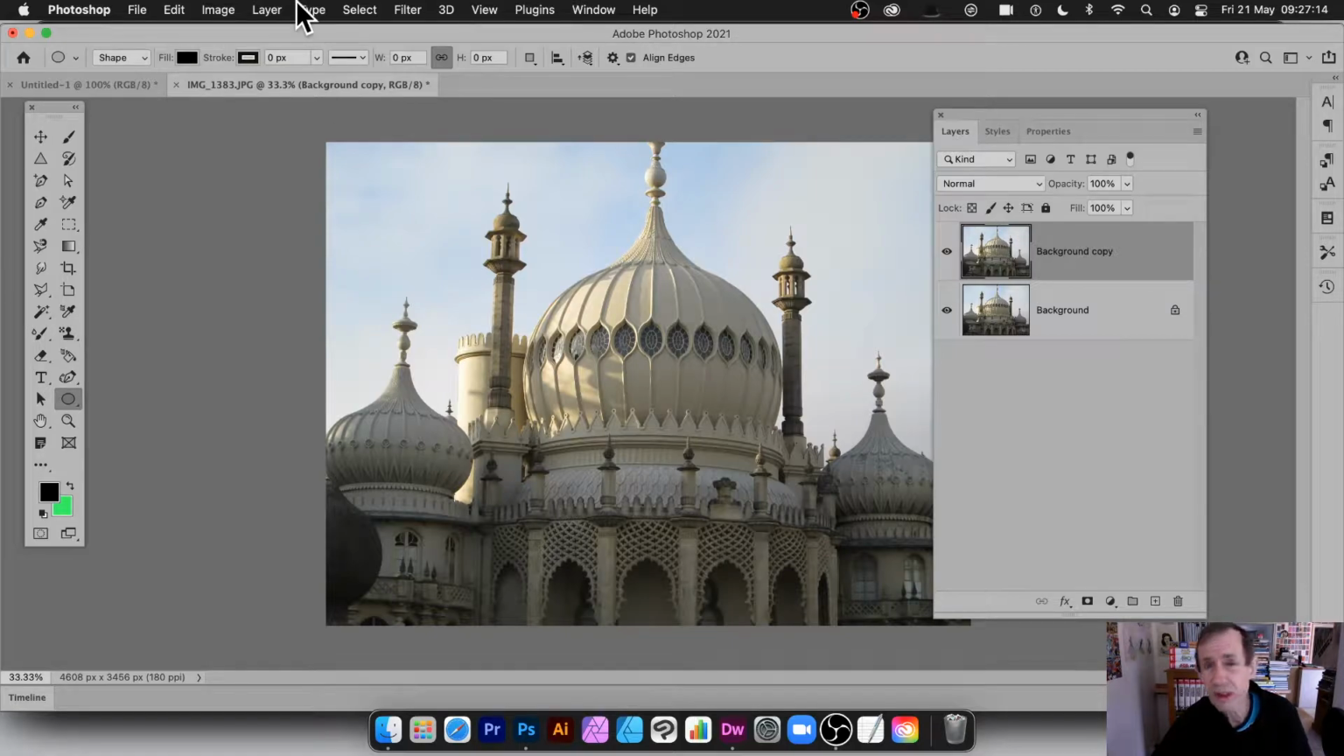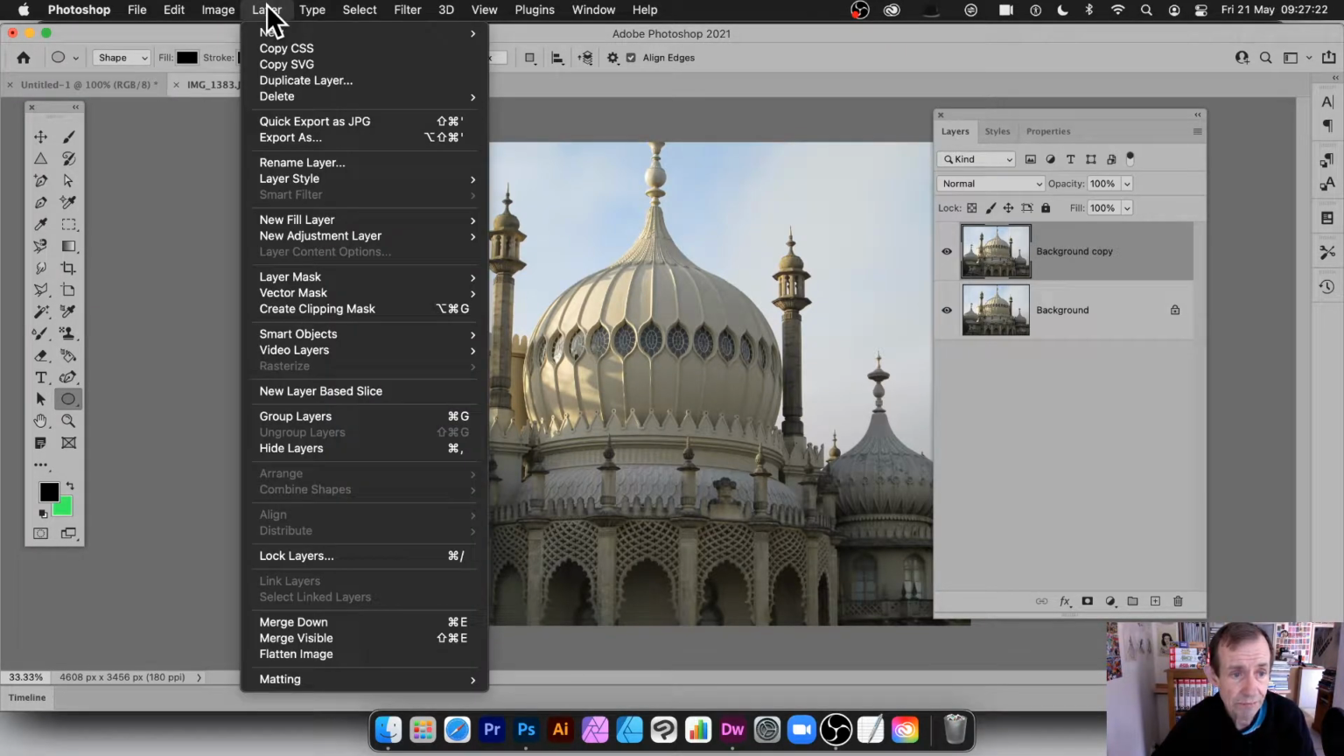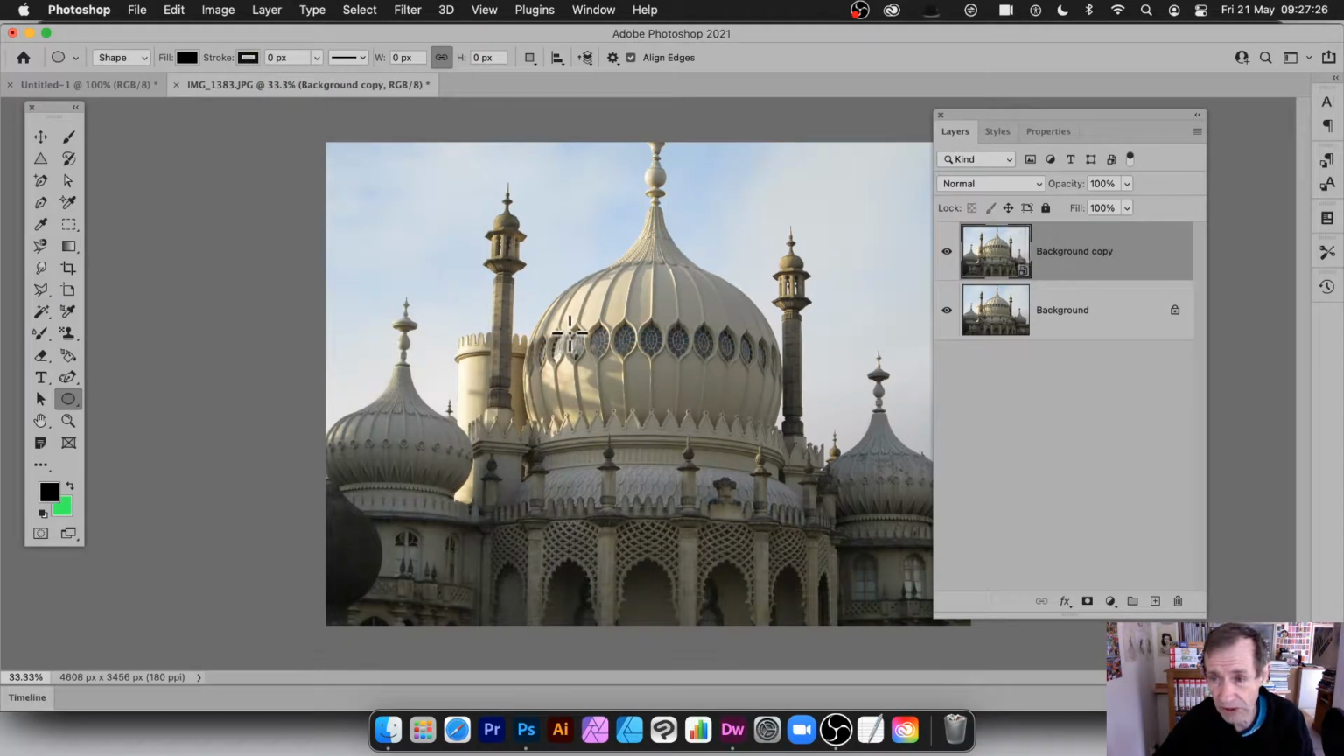With those, I want to convert it into a smart object. Smart object, great. You can change a smart object later on. You can change the effect, etc. So layer, and then go down to smart objects and convert to smart object. So it's now a smart object, and I've got the background layer. Not going to change that.